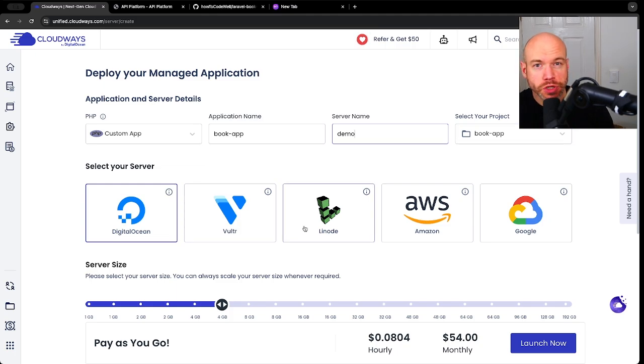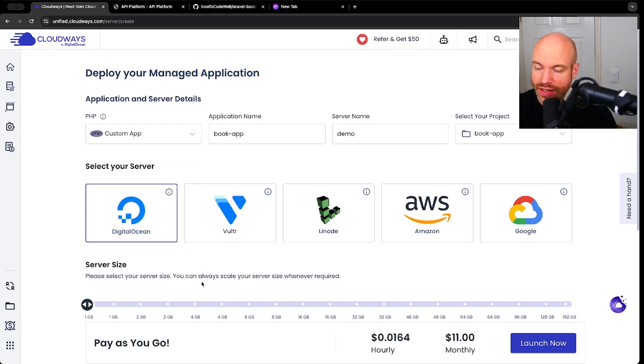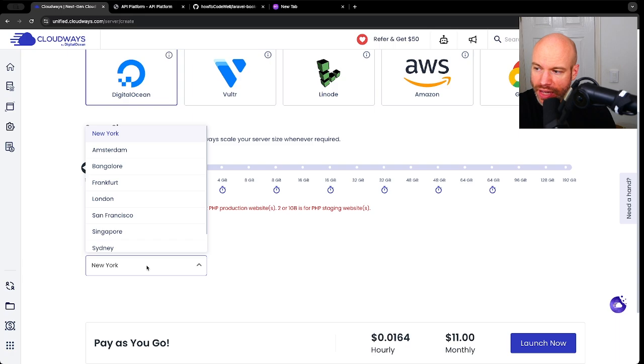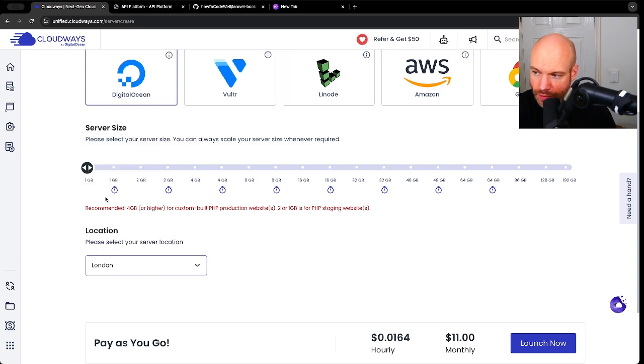We now have the option of choosing various different VPS providers, including DigitalOcean, Amazon AWS, Linode, Google, and so forth. What I'm going to do is just use DigitalOcean for this example, and I'm going to set the server size all the way to 1 gigabyte. We're going to scroll down here. I'm going to set my location, which is the closest location to me, which is London. After that, I'm going to click Launch Now.